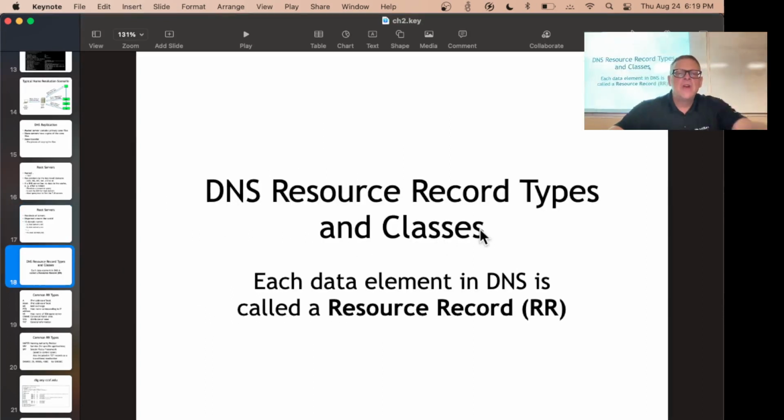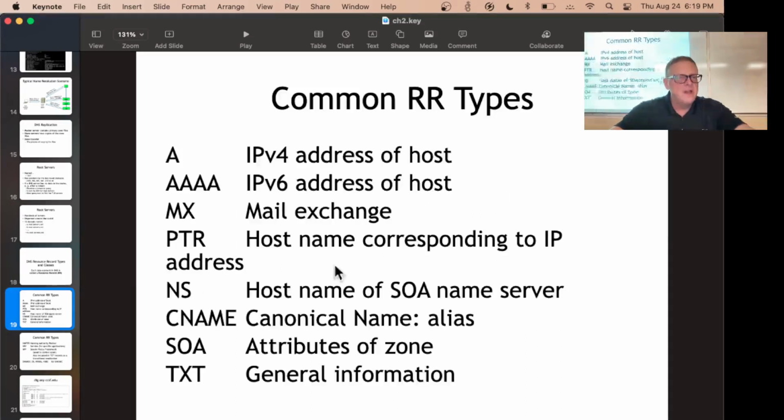And then we should talk about the DNS resource record types and classes. Each piece of data in DNS is called a resource record. The normal one, the most famous one, is A.